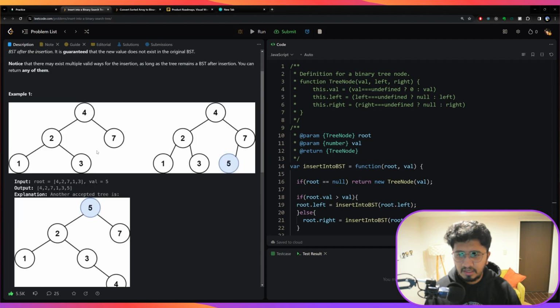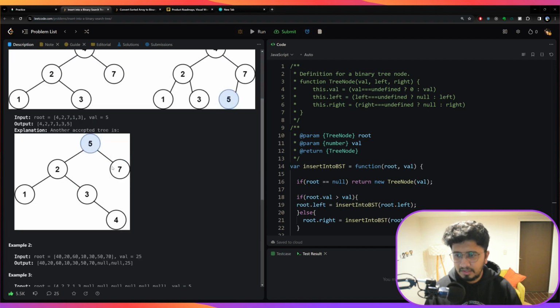And let's try run one more thing. Let's try run this. Oh, okay. Another accepted tree is you basically replace. Yeah, that can also be done, but my logic is that instead of balancing the tree and replacing whatever is at the head, which doesn't make much sense to me, I will just keep going to the bottom, to the leaf, and then insert it where it belongs.